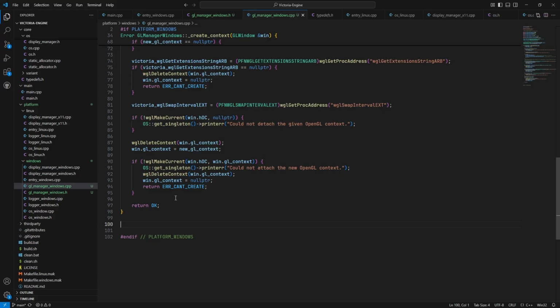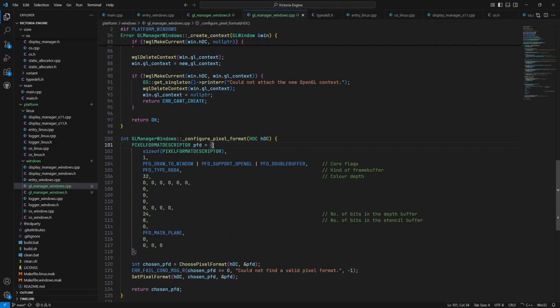Next function up is configuring our pixel format, and I will just paste this in here and explain it once more. So the pixel format descriptor is a struct, and it will request various bits of information. So the first thing it'll normally ask for is the size of the struct, which we pass in. Then we specify some flags that we want. So we want to be able to draw to the window. We want it to support OpenGL, and we also want double buffer. This we'll come back to in a moment.